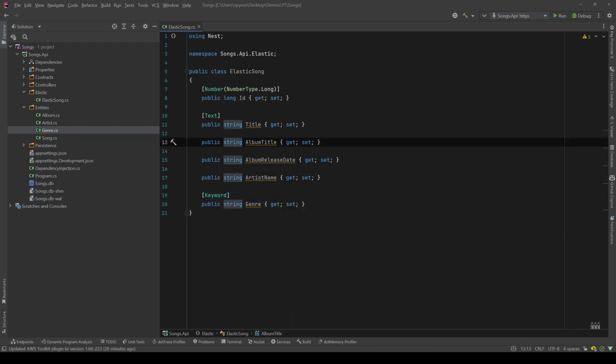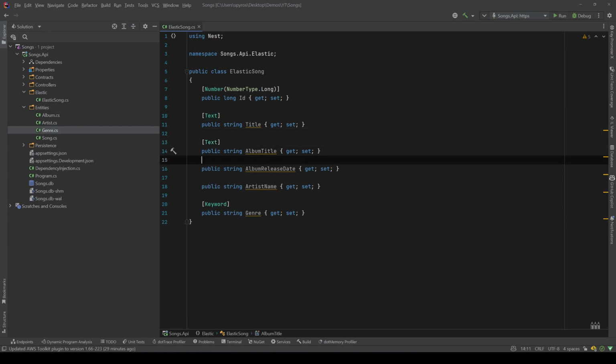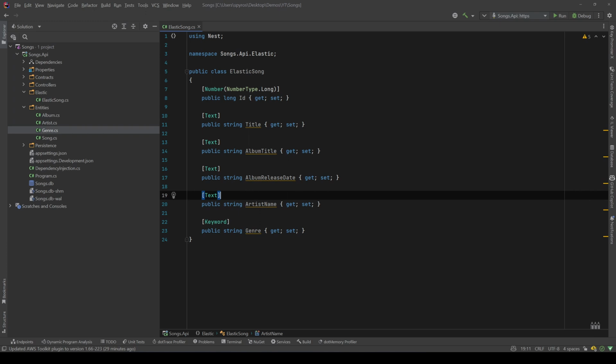And now all the other properties are strings. We could also store the album ID, the artist ID, etc., but we will keep it simple. So let's do that for all the others. And now we have our object that will be stored in Elastic.